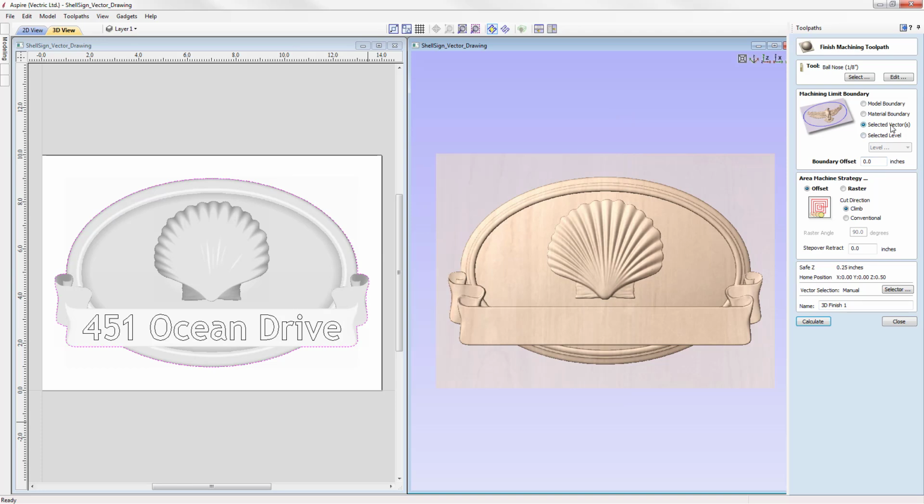Okay, here again, we're going to use the selected vector for our machining limit boundary, whereby we're going to input an offset here of 0.1 in this case. Then we can choose how we're going to machine this, whether we do that as an offset strategy, or we could look at doing that in a raster strategy. In this case, I'd like to do that in a raster strategy, whereby we're going to put in an angle of 90 degrees, and so that's going to cut along the y-axis.